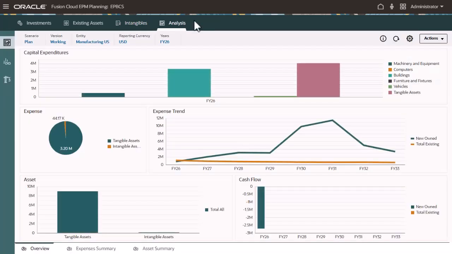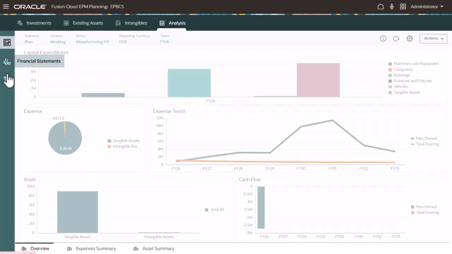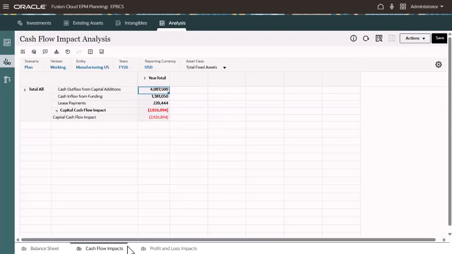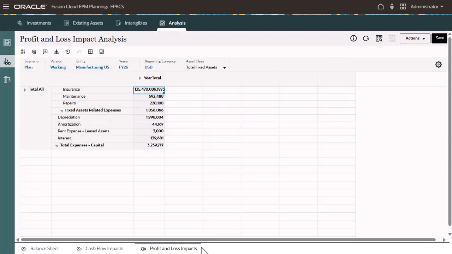Once all asset plans are in place, use analysis to review how capital purchases and asset-related expenses affect the income statement, balance sheet, and cash flow statement. On the Financial Statements tab, review balance sheet, cash flow, and profit and loss impact in one place.